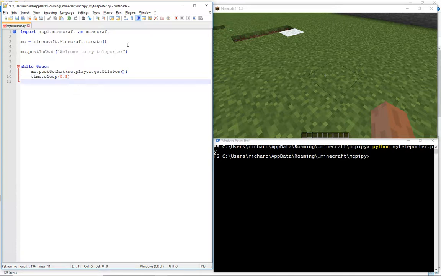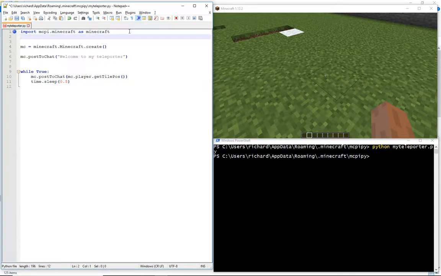Good. So that's okay. In order to do time.sleep, you need to import the time module up here, because we're going to be using that. So what it's going to do now is, while True is an infinite loop, so it just keeps on looping until we break out of the program. And it's going to get the player's tile position, its position in the world. It's going to post that position to the chat. And then it's just going to sleep every half a second.